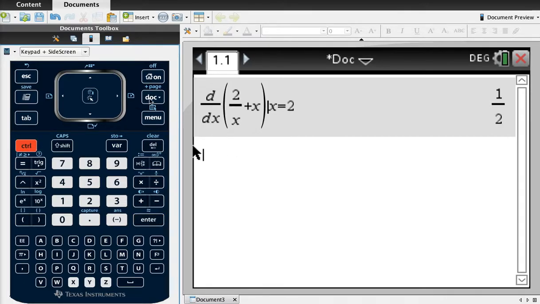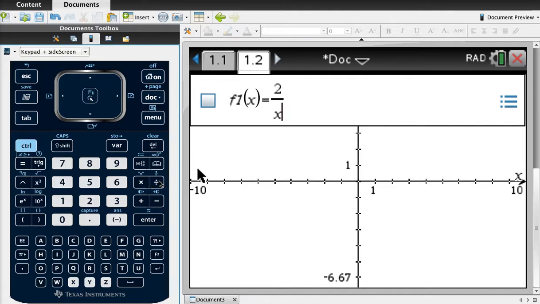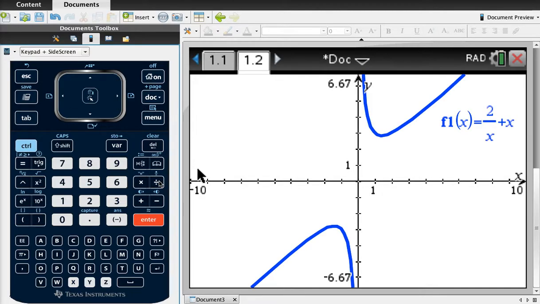So if we enter a new page, add graphs, so we've got our new graph page here. We'll type in the function that we want to differentiate. So that was 2 over x plus x, enter. That's what the curve looks like. We want to work out what the gradient is going to be at the point when x equals 2. So that's this point here.